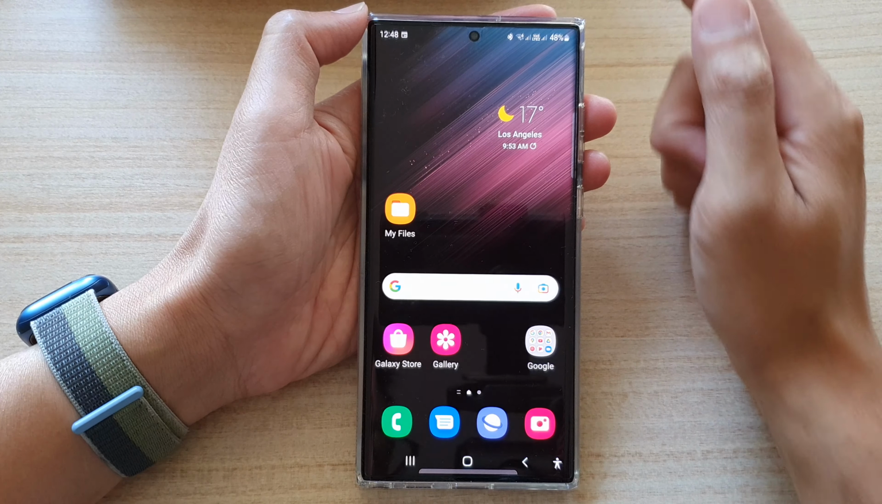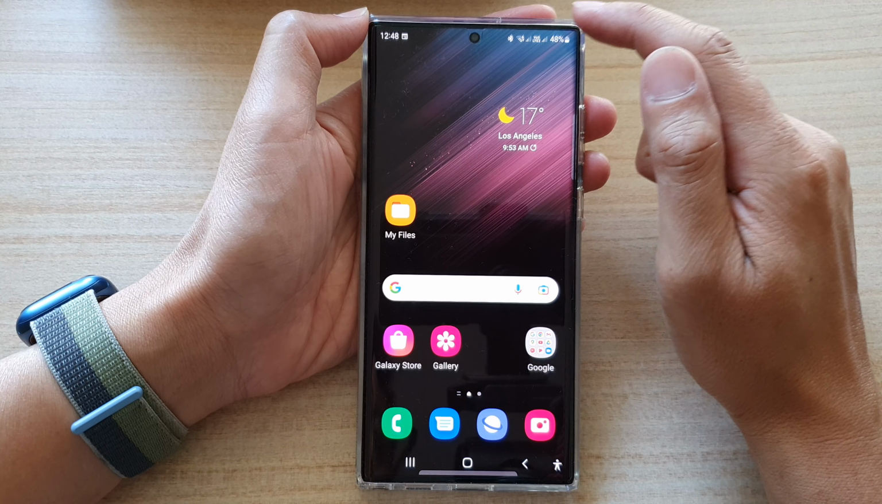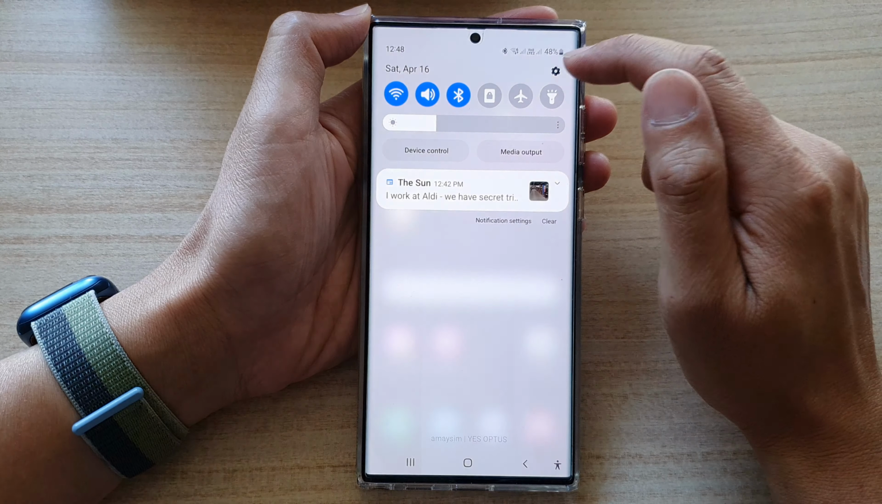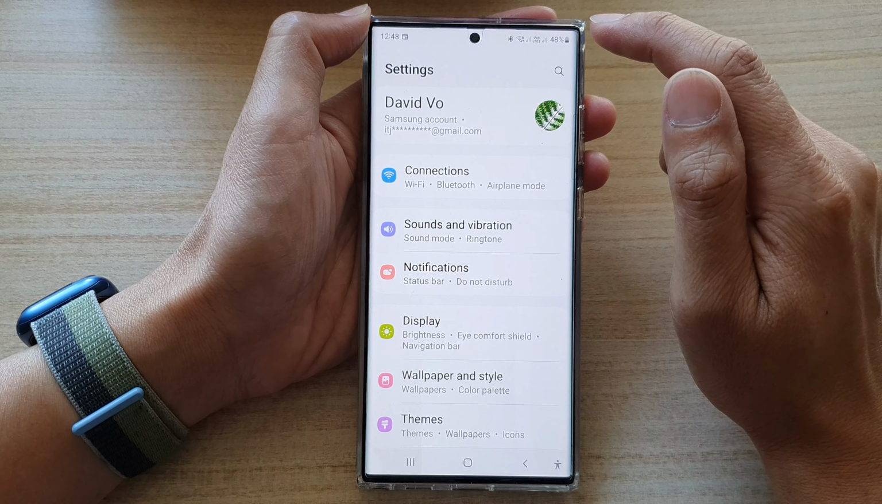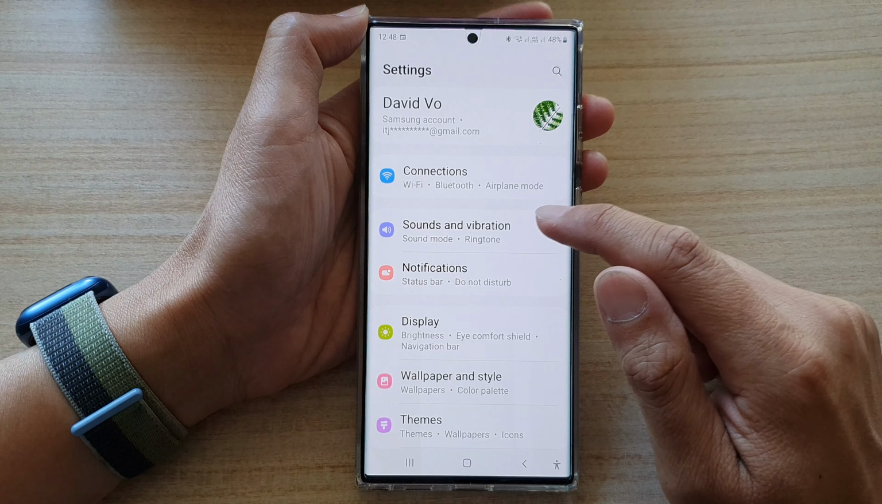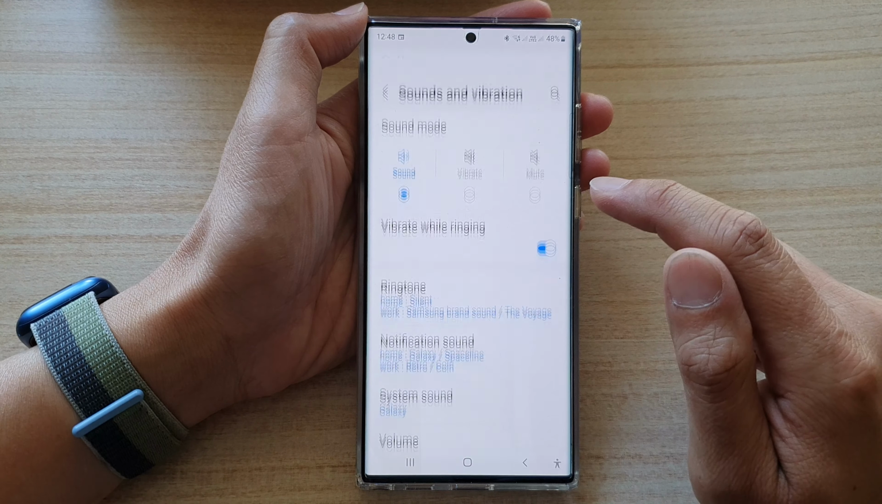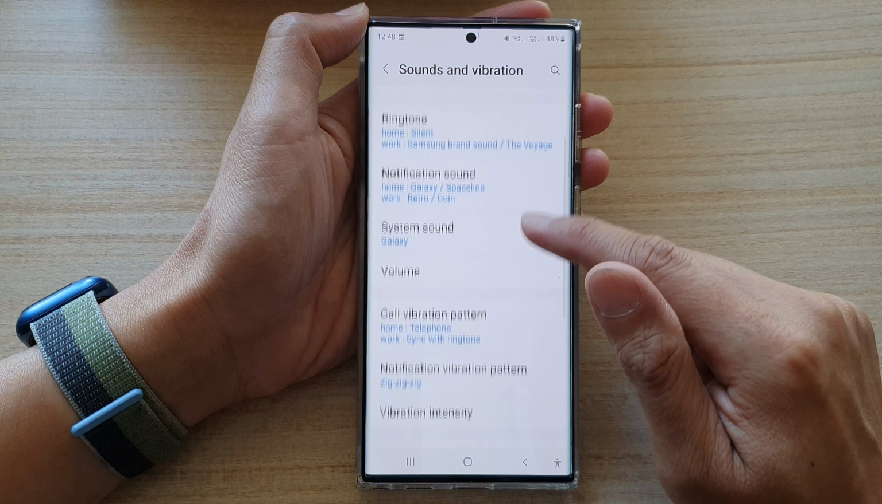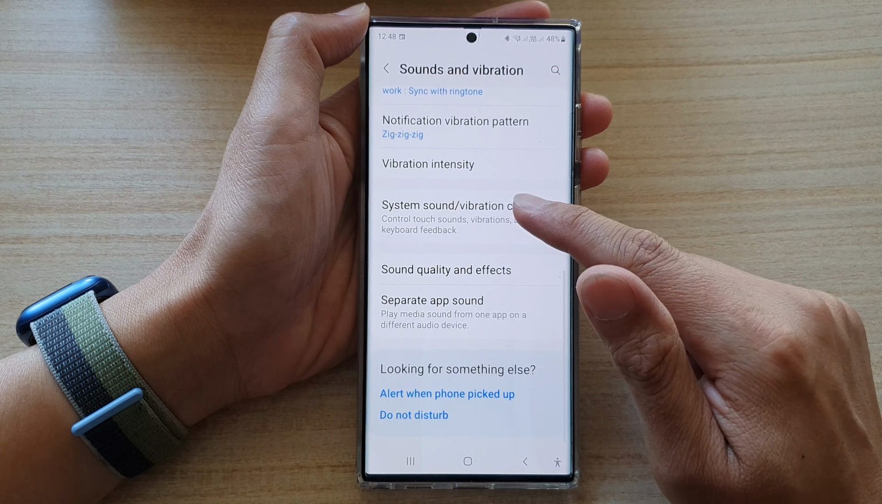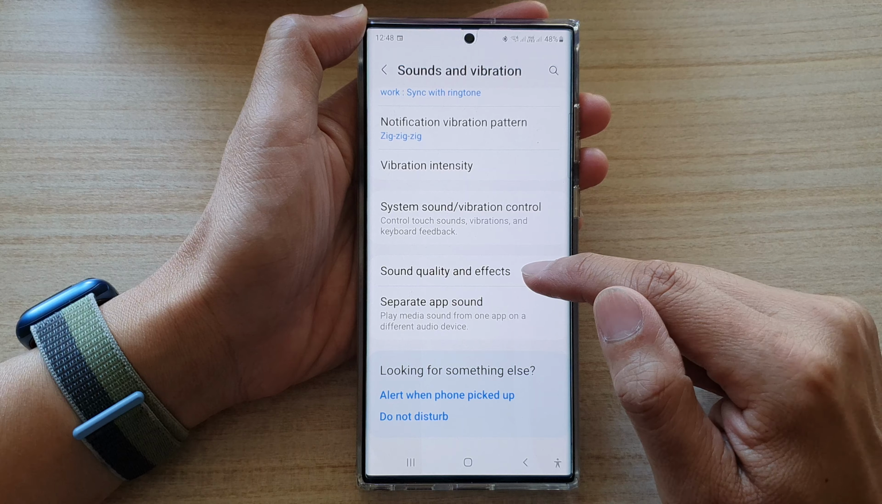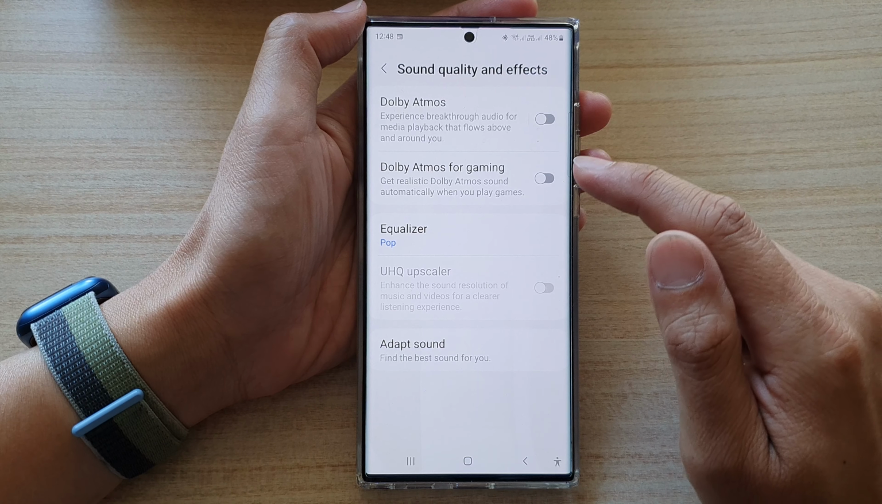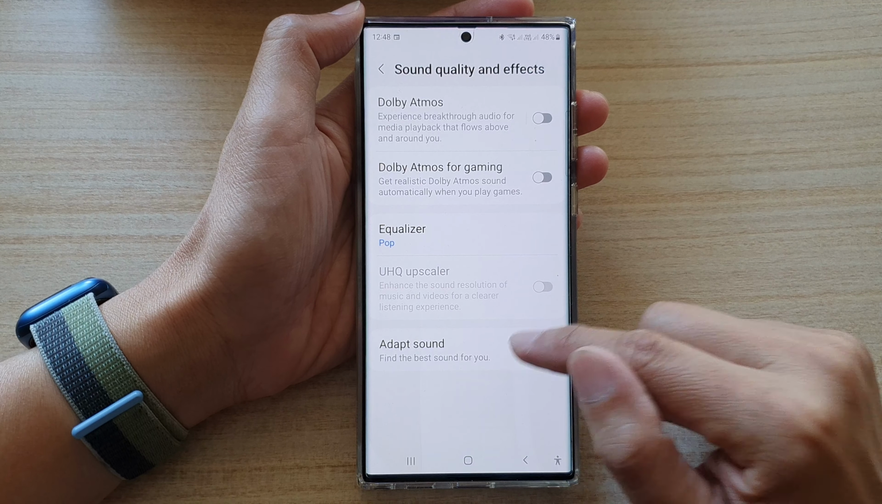First, tap on the home button to go back to the home screen. Then swipe down at the top and tap on the settings icon. Next, go down and tap on sounds and vibration. Then go down and tap on sound quality and effects. In here, tap on adapt sound.